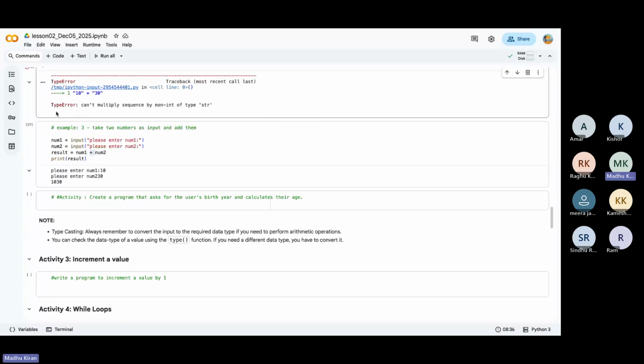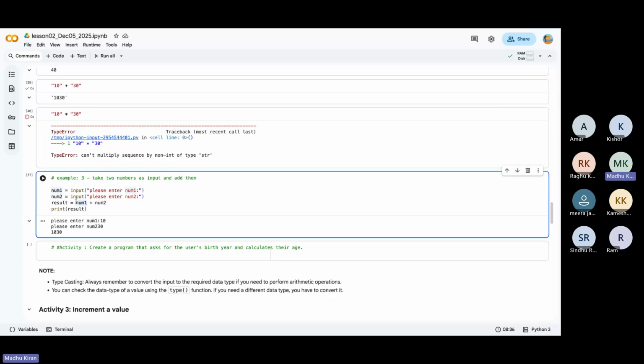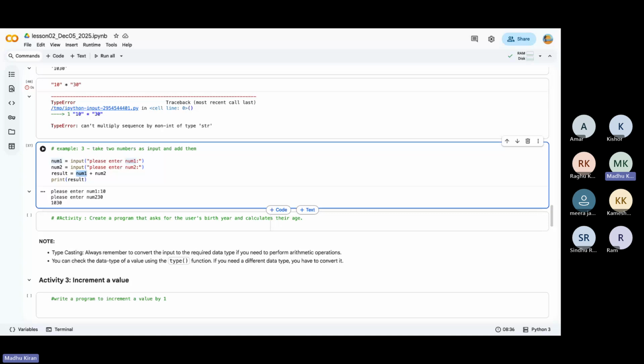So if you want to do some mathematical operation, you have to convert the data type. You have to change the data type of the strings to integer. Only then can you do the mathematical operation. How to convert? We are going to look at that in a minute.